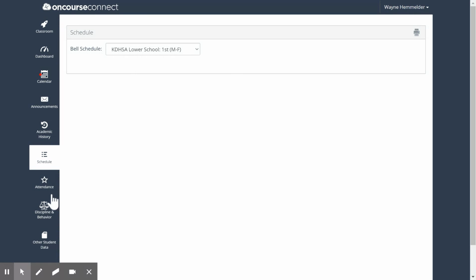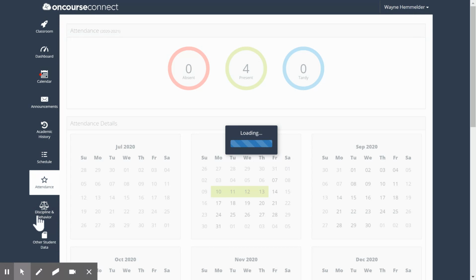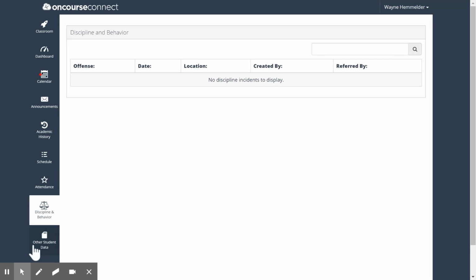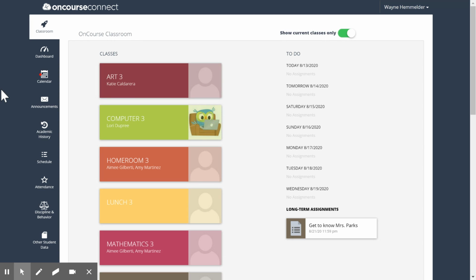Schedules don't really apply to our lower school kiddos. Attendance, of course, is another thing just to make sure that you are present. Make sure that if you see that you are missing attendance for a day that you feel like you attended, go ahead and email your teacher and we can get that taken care of for you. Any disciplinary behavior records will be in there, and then any other student data. There's really not a whole lot going on in there. So that is OnCourse Connect, friends.